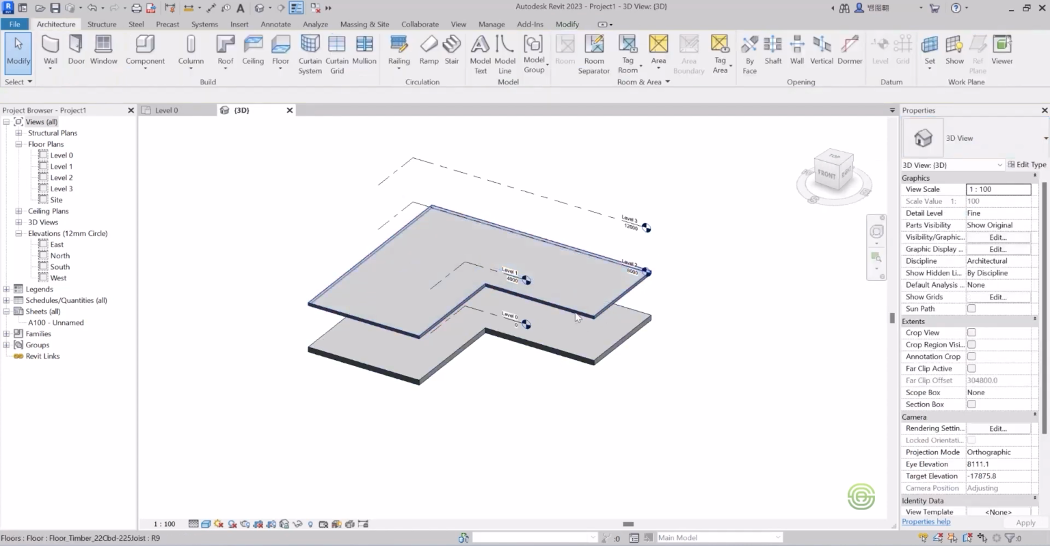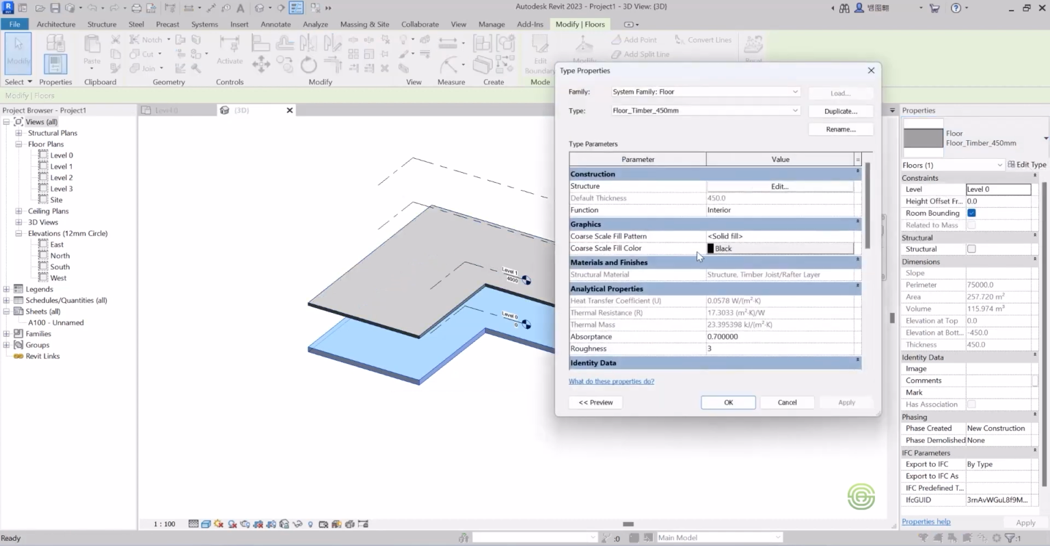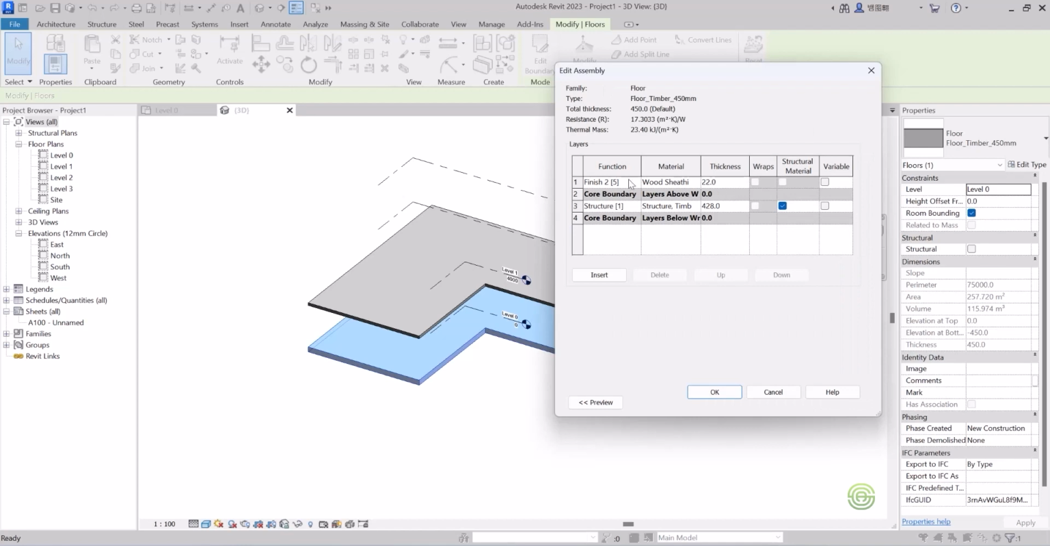So like this we have made the ground floor a thick floor and the first floor a normal floor. But if you just want to change the material of this floor, then again select this floor, go to edit type, in structure click edit. Here in the finish wood sheet, we have to apply a material. So here we have three dots in material. Just click here.